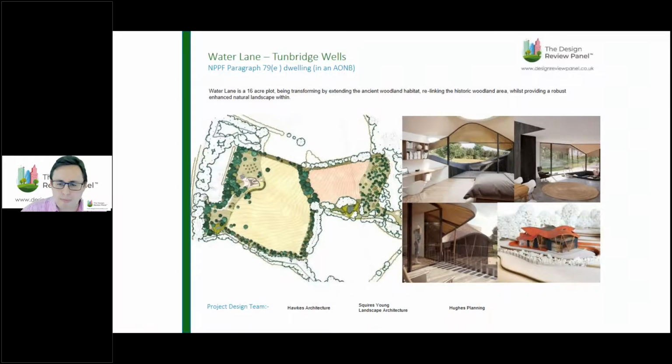And here's some other pictures. There's more information on it on Hawks Architecture website, which you can see as well if you're interested.